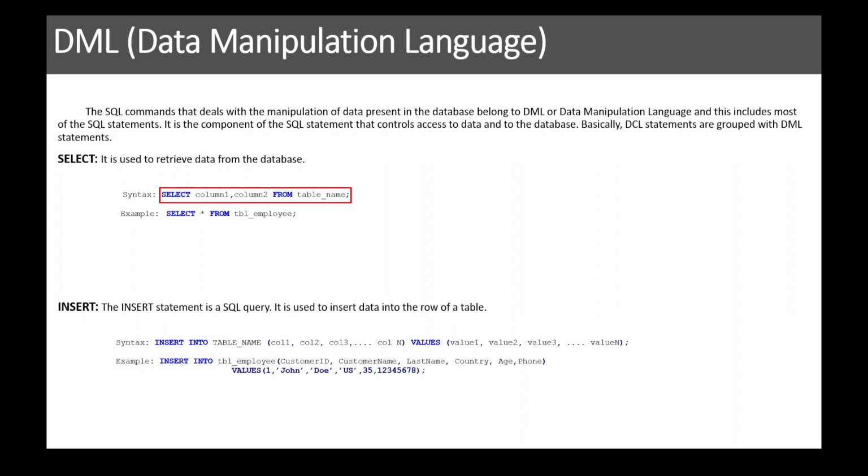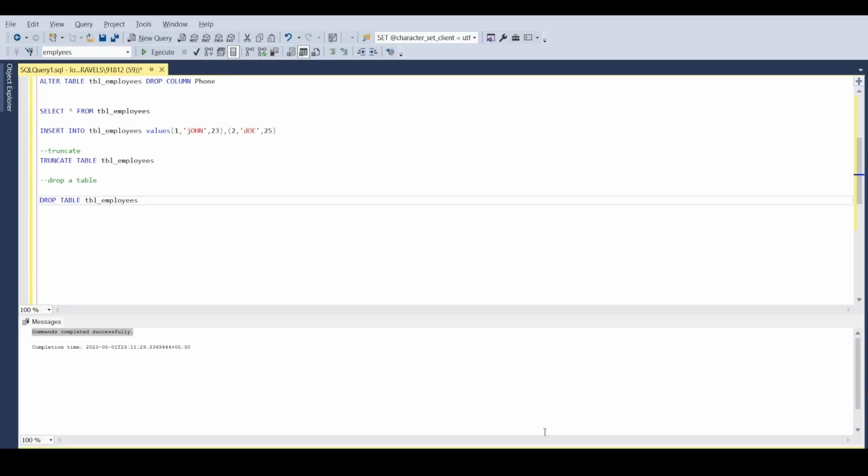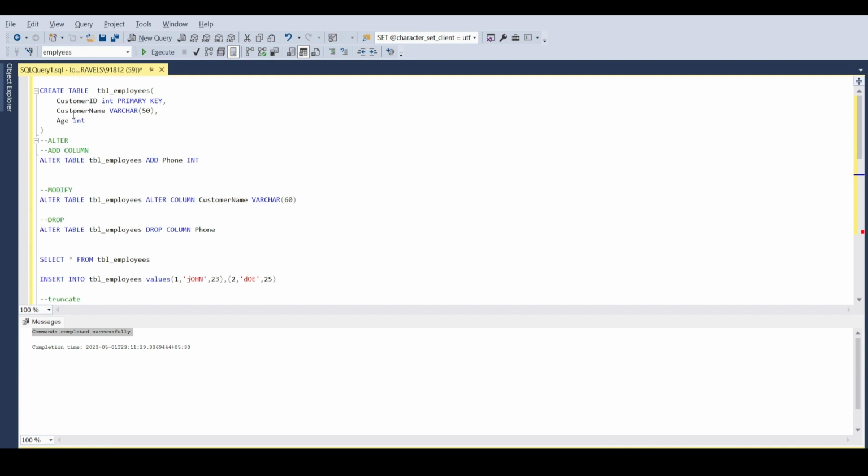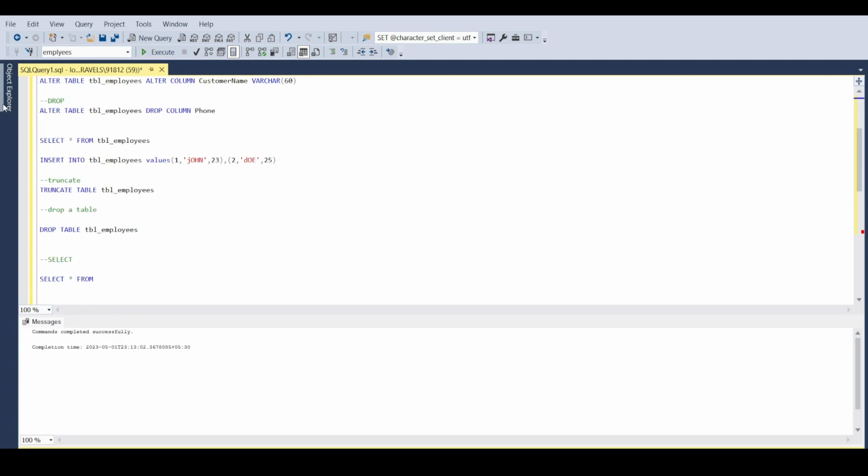If you want to select only 2 columns, then you can mention like this. Otherwise you can use star like this, from table name like this. So switching to our SQL Server Management Studio. Select star from. So now we don't have any table, right? Just recreate that table. Okay, we have created it. You can see here.